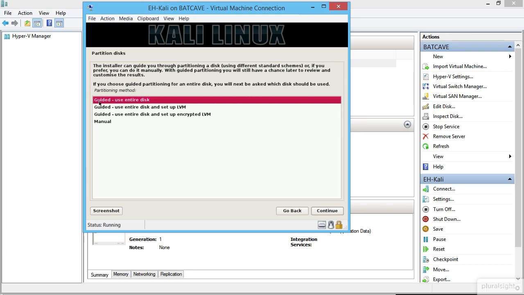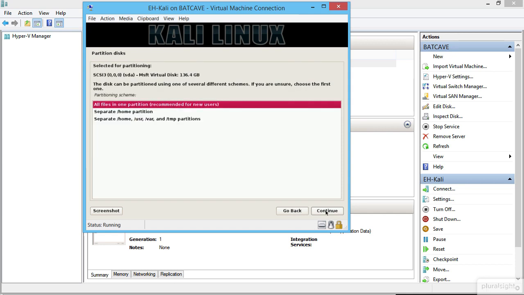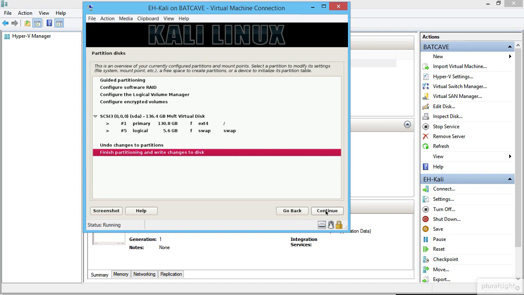In this case here, we're just going to go through and do a guided partitioning. We're going to use the entire disk. I'm going to hit continue. It picks up the drive. I'm going to hit continue. It then says, okay, how do you want to set up the partitions? I'm just going to take my defaults here. Again, if you want to get real in-depth on how to set up Linux correctly, I reference you to other courses. I hit next, and it gives me a summary.